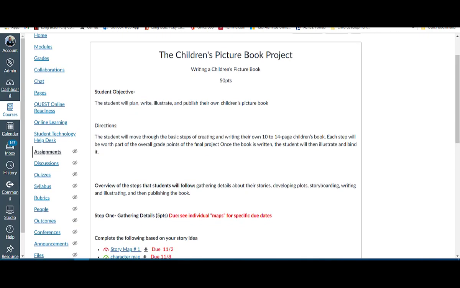Okay, so the children's book project or writing a children's picture book is worth 50 points. The entire thing is worth 50 points. But what I have done is I have broken it down into different steps, and each step has a different due date and has a little bit of points attached to it. So I'll get to that in a second.